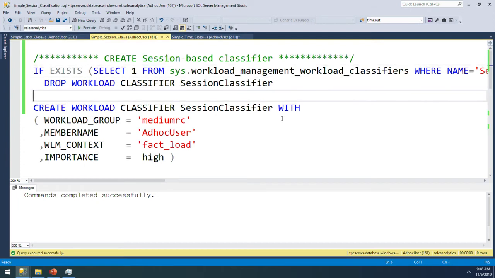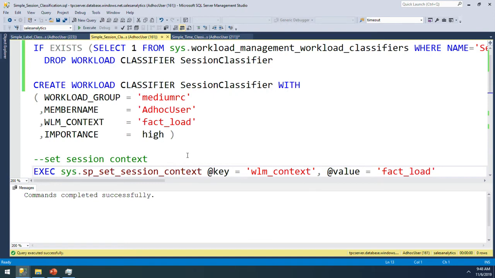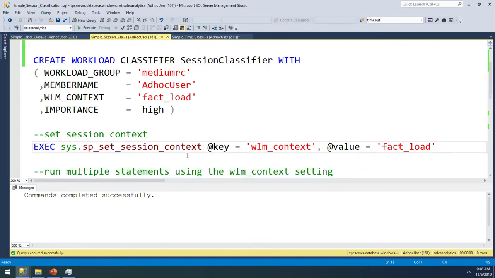Okay, so here, again, the create workload classifier syntax. I'm setting the WM context parameter equal to fact load and the importance equal to high. So with that created now, I can use this system stored procedure called SP set session context and set the WM context key and the value equal to fact load. So fact load matches to fact load here, WM context matches to here.